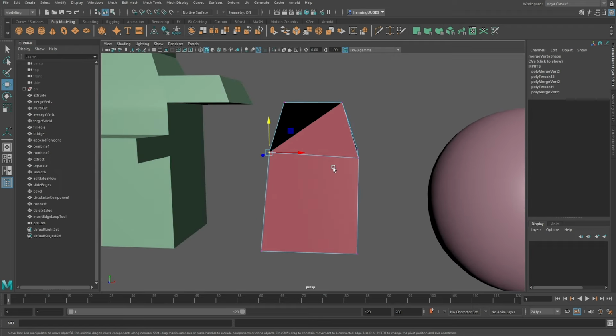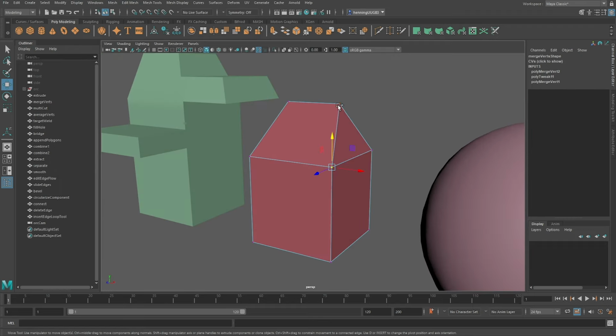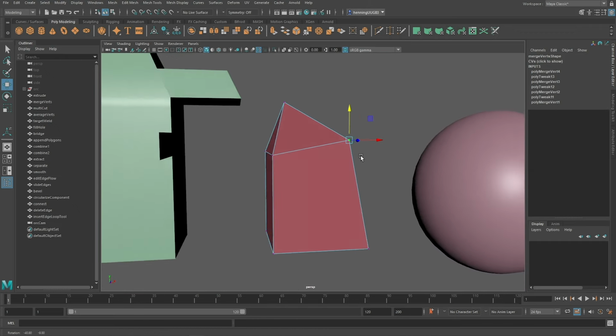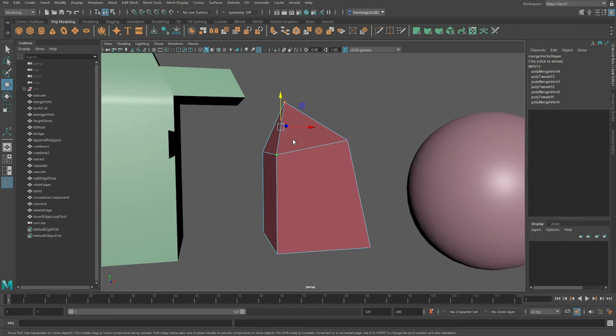So if you need to do these kind of things a lot, you can just hit the G key a lot, and this will speed up your work so much. So that's shift right mouse button, merge verts, and merge verts to center.